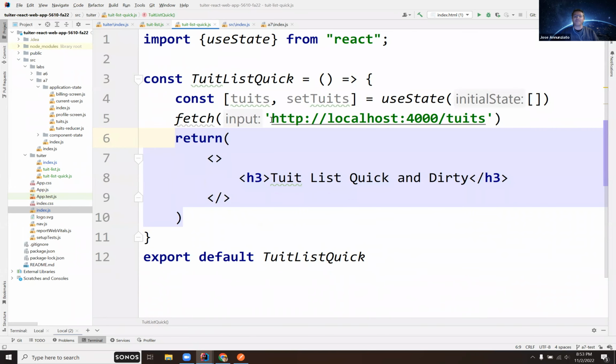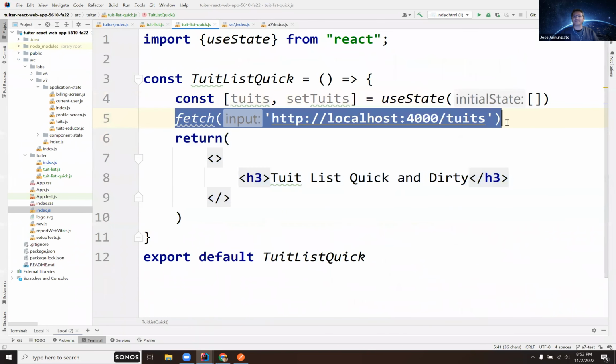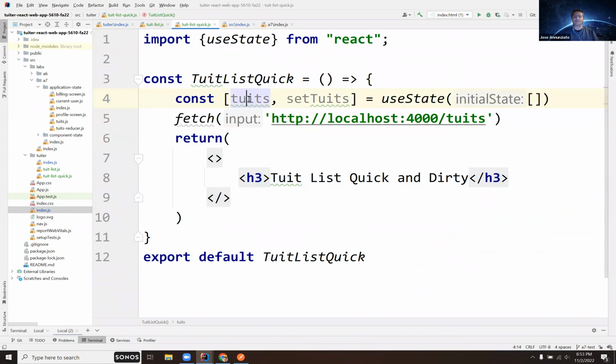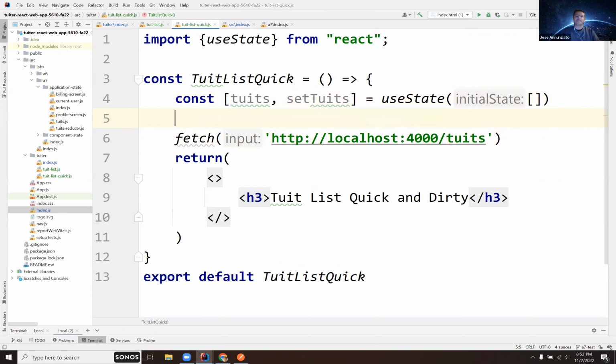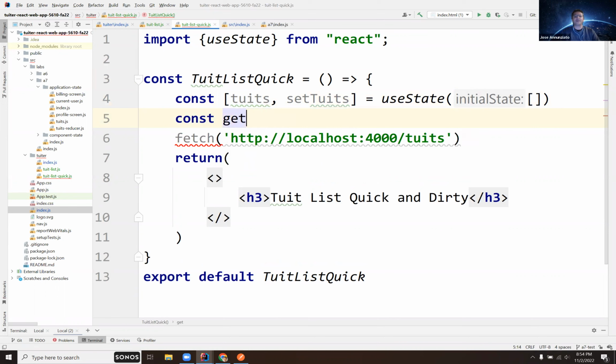Now we have to put this data that comes back into the tweets. Okay. So how do we do that? So first of all, let's put this inside of a function that we can call maybe find tweets, get all tweets.